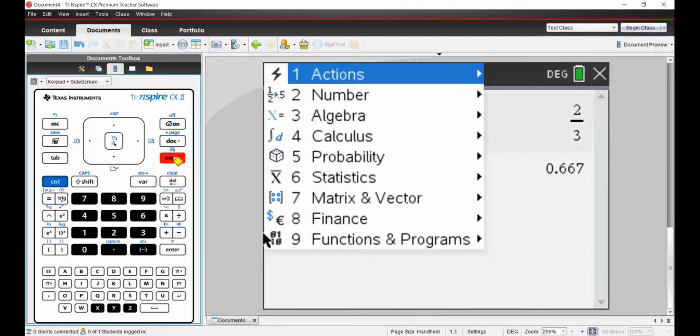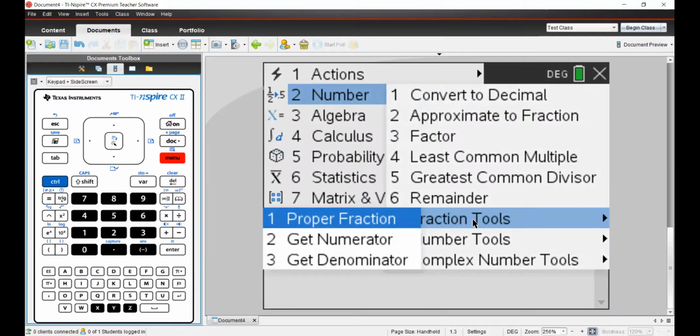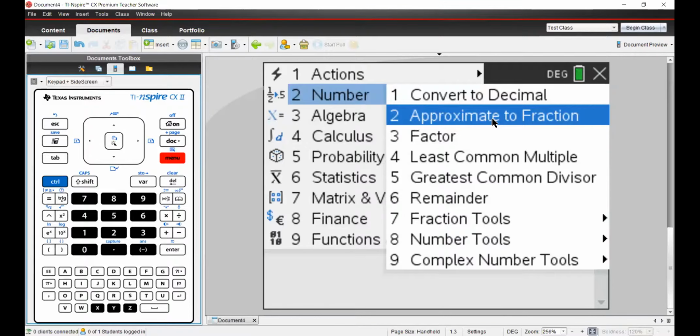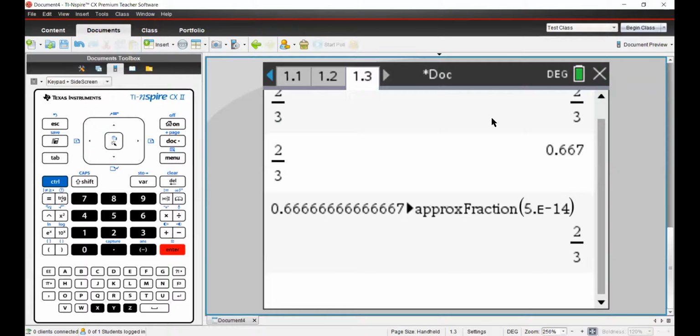How? You just go to menu, you just go to number, and you can see different options available, like convert to decimal, approximate to fraction, factor. You can do LCM, you can do GCD, you can find remainder, you can even do other things like proper fraction. You can even find denominator. So let's say I want to approximate it into a fraction. Okay, I'll select option number 2, hit enter, it gives you 2/3 again. So if you are converting from fraction to decimal or decimal to fraction, these options help.